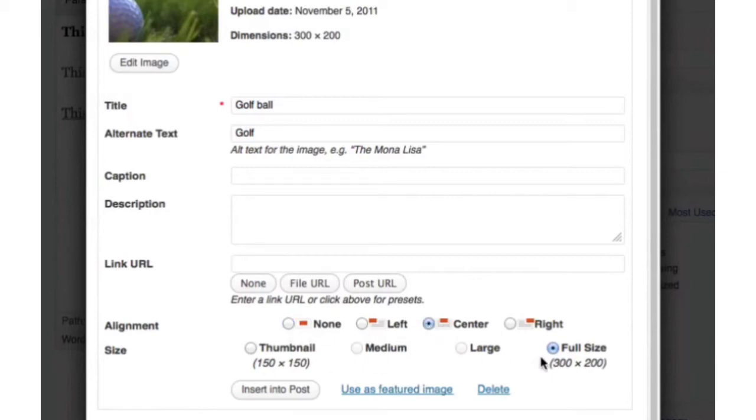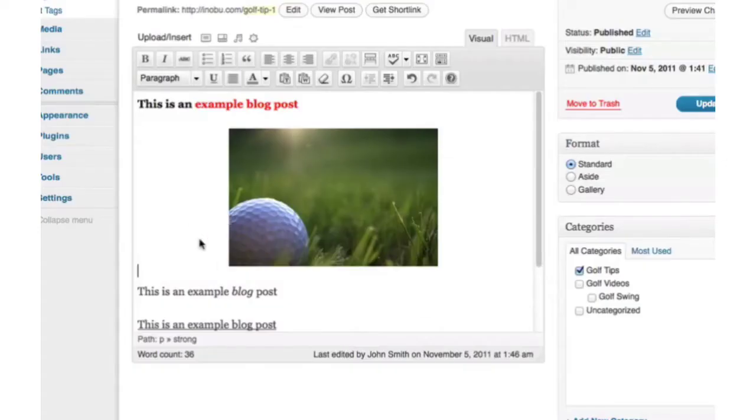And then choose a size. The full size image, large, medium, or thumbnail version. I'm going to select the full size. What you want to do next is not click Save All Changes, but instead insert into Post. And now you can see it's inserted. If I click Update, it should update the blog post with the image.